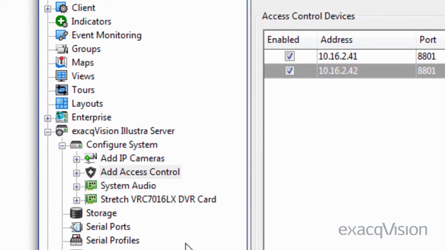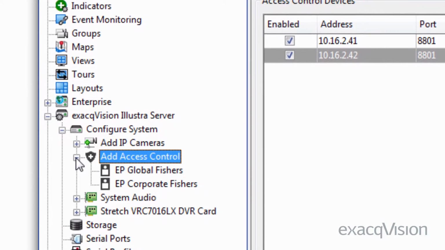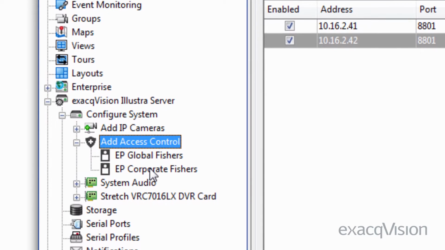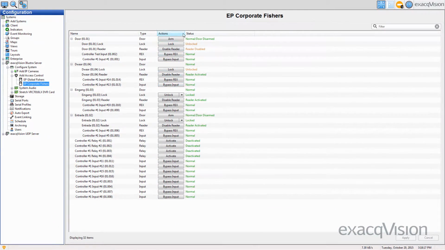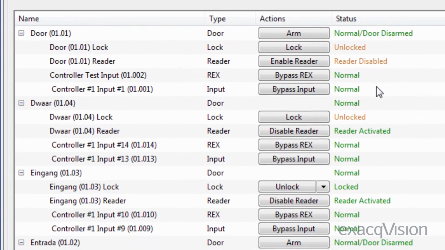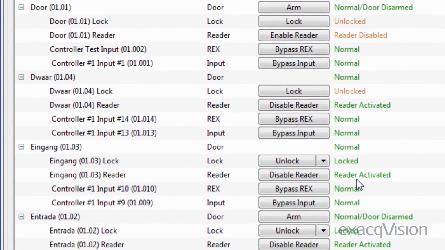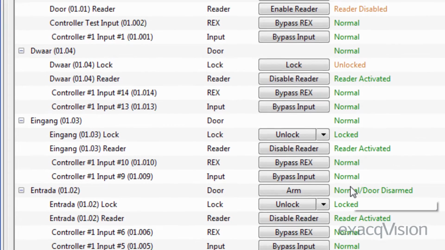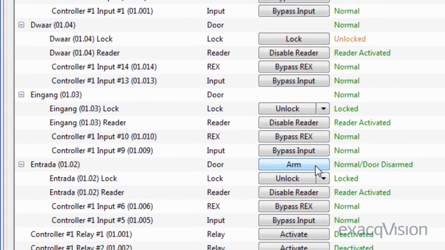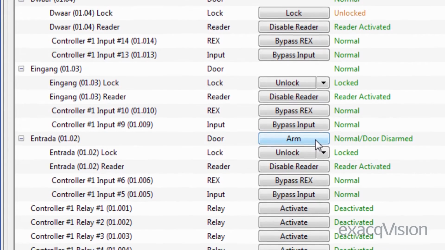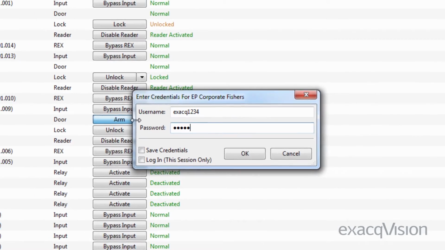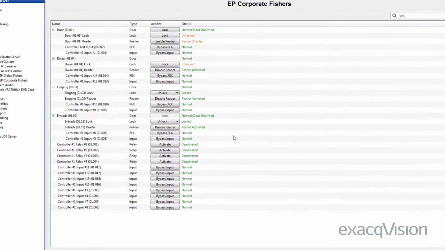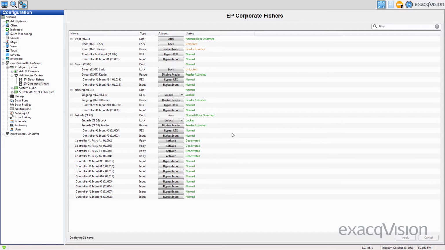Once connected, the Add Access Control section can now be expanded in the configuration tree to view available access control functions. The available actions that can be taken will be listed to the right of the inputs, relays, door locks, and readers. Depending on the type of access control, you have the ability to arm, unlock for a specific time, disable, bypass, or activate. Clicking on any of the available action buttons will prompt the user for credentials to perform that action. These are the Kantech credentials, not credentials for the exacqVision software.